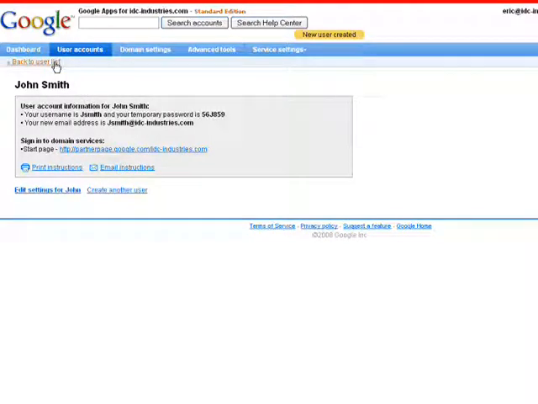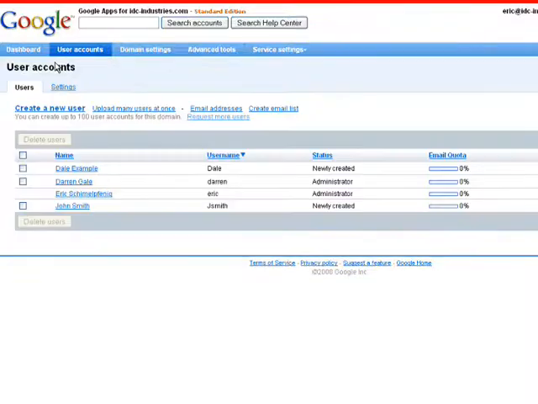If we click back to user list, it'll bring you back and you can see John Smith is here, his username, he's newly created, and he's never logged in. You can create up to 200 users on the Google Apps Free Edition before having to request more users. If you have a lot of user accounts to create, you can upload a lot of users at once.